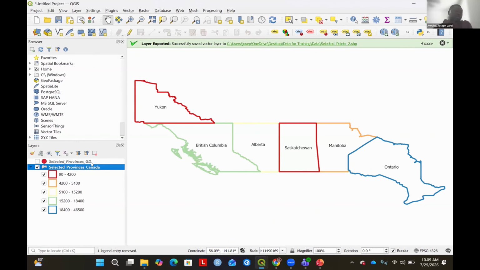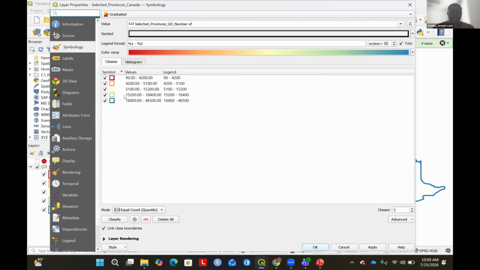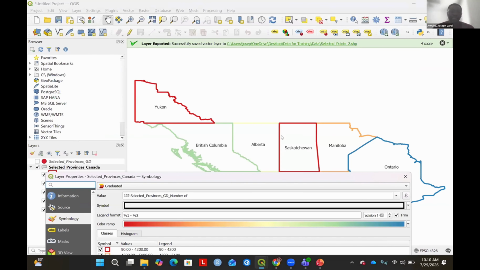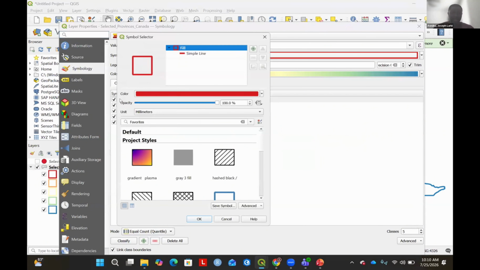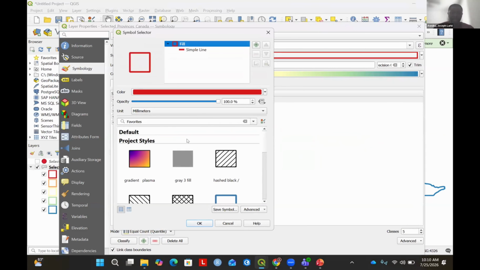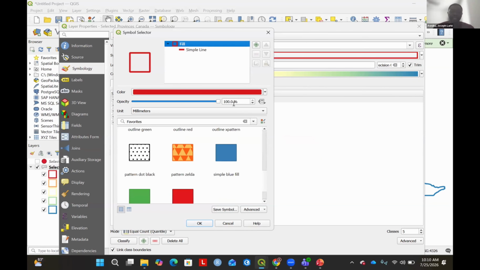If I go back to properties, and now that I have the colors here, I want to make sure these boxes are filled, or I want to make sure that the various provinces are filled with the colors of my choice. So what you want to do is double click on the box, then you scroll down, you can select any color of your choice. So first I select a simple blue, I give it an 80% transparency, and I click OK.